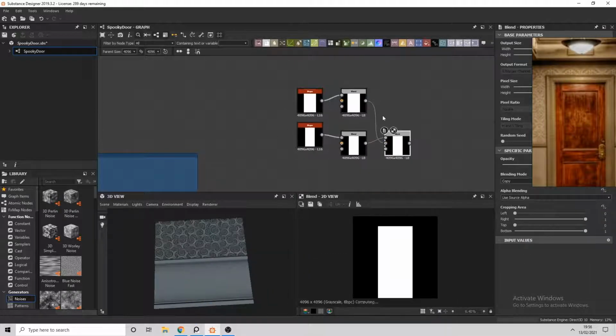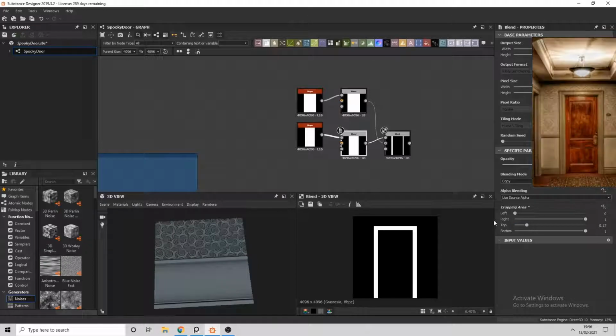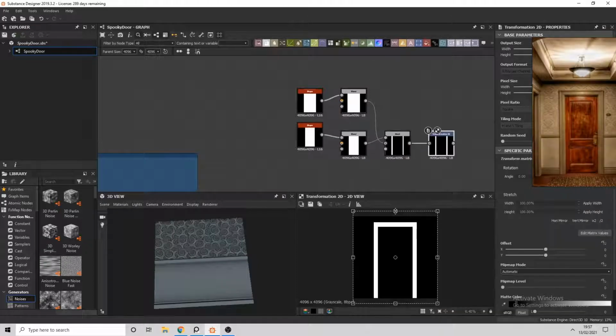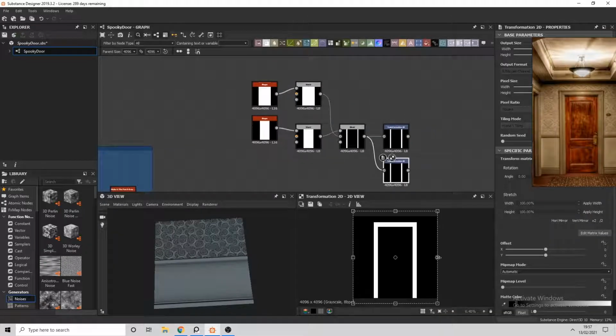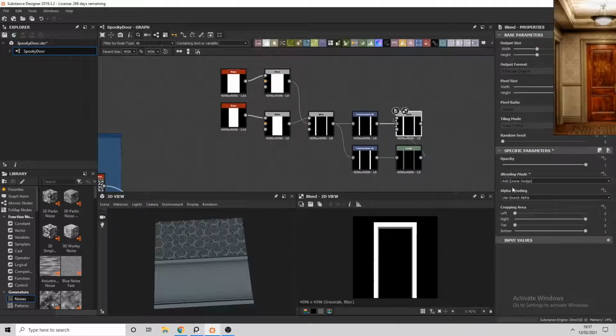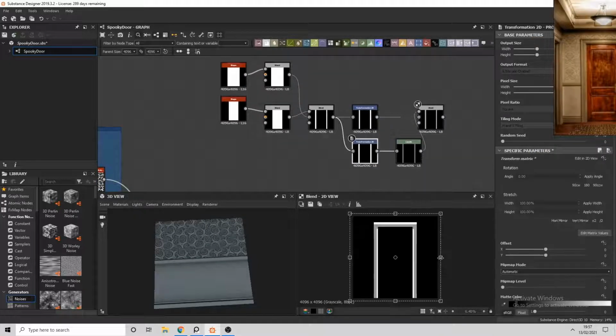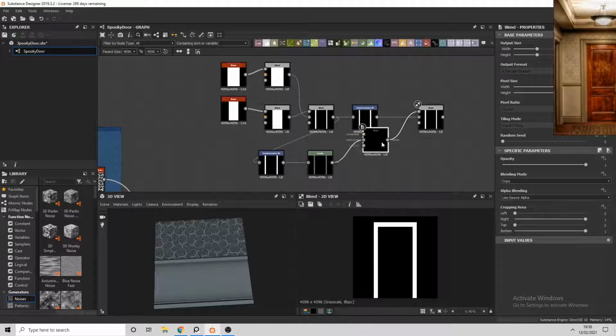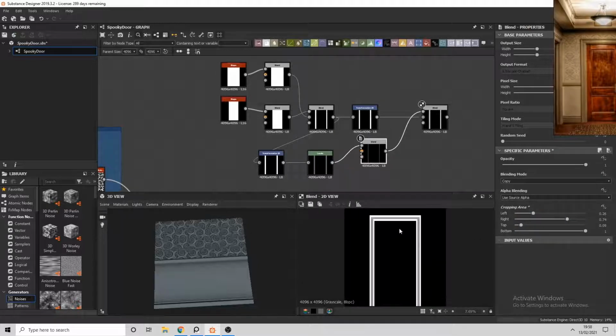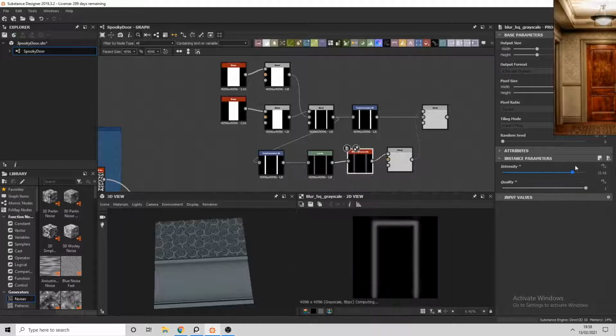I then began creating the door frame by again using square shapes and transform nodes to get a rectangular door frame. After getting the shape of the frame, I duplicated it and created a thinner version which would create an indent through the middle of the frame by using a levels node to darken it. I connected this to a blur grayscale node so that the indent wouldn't be so sharp and it would look more beveled.